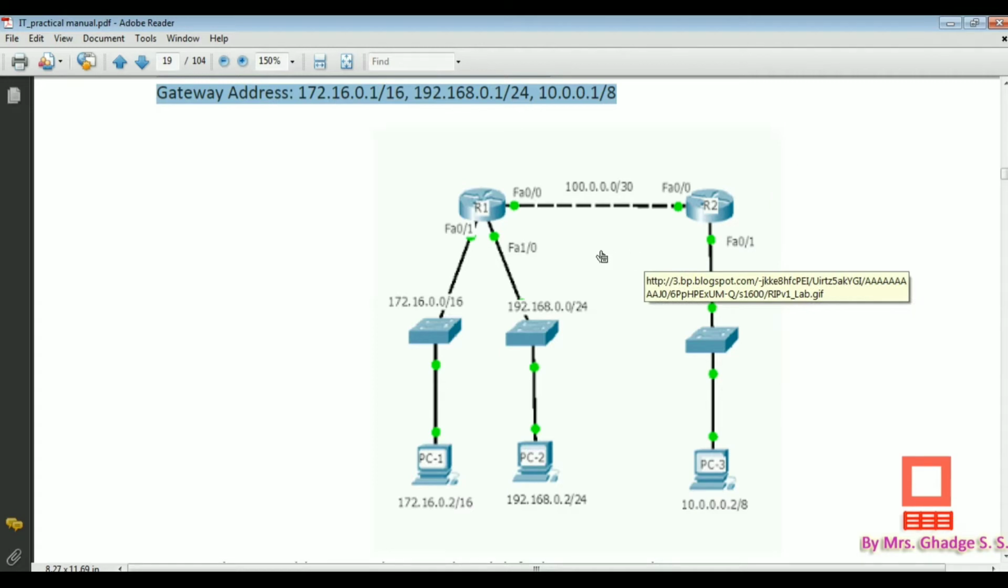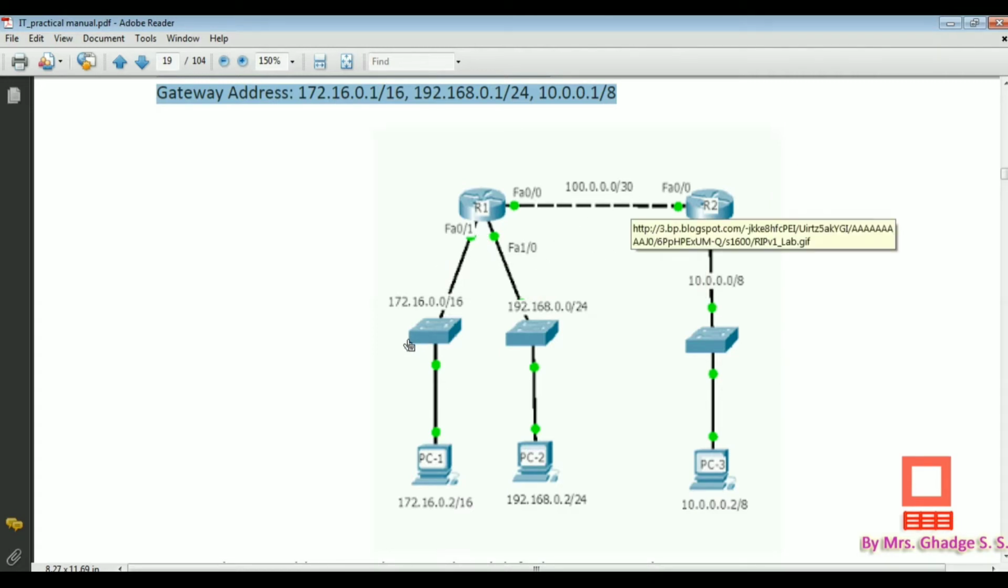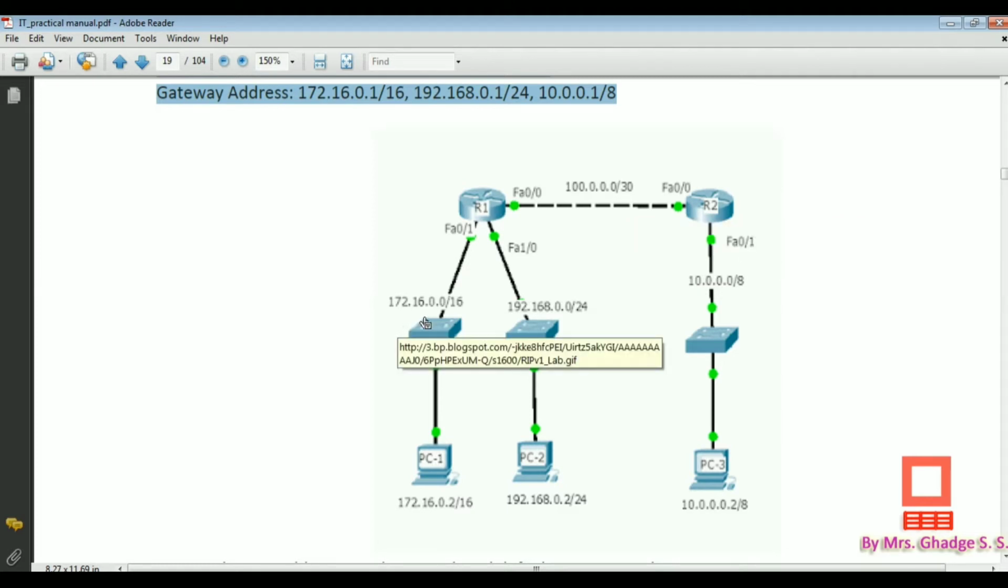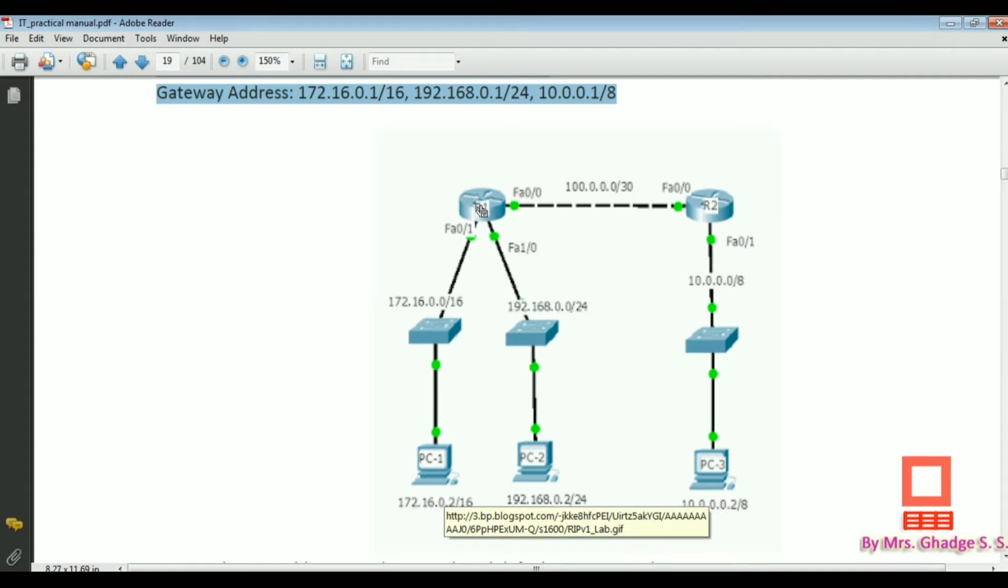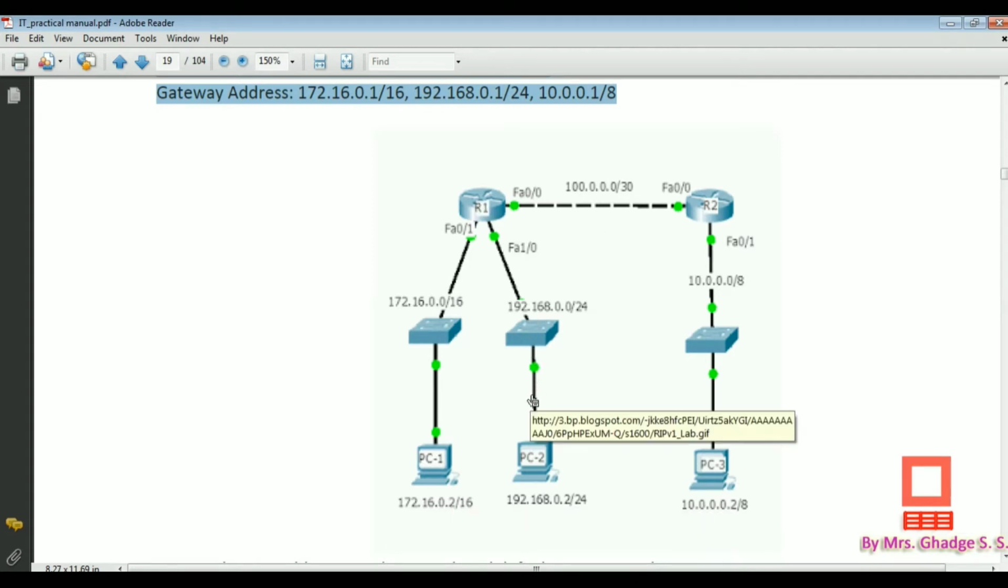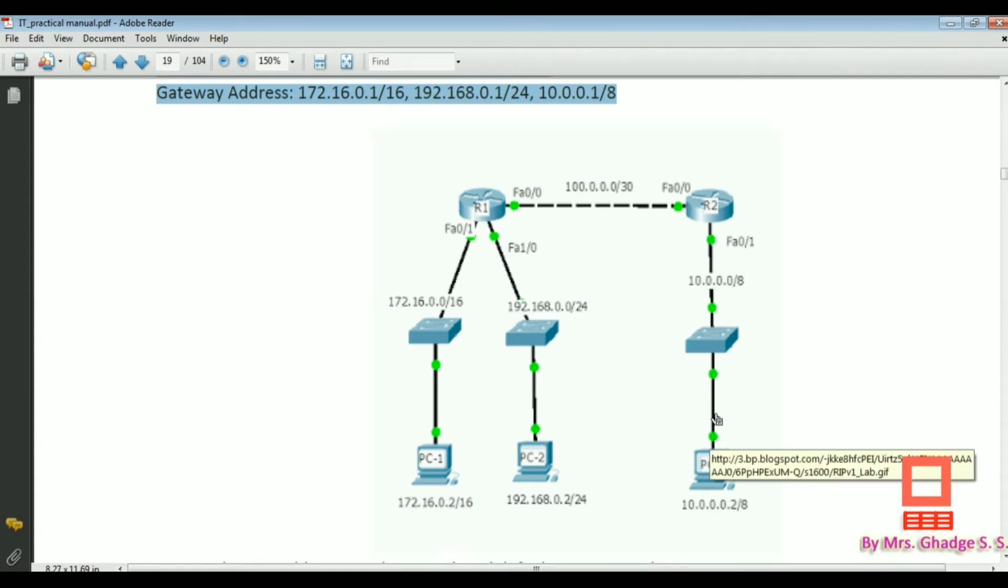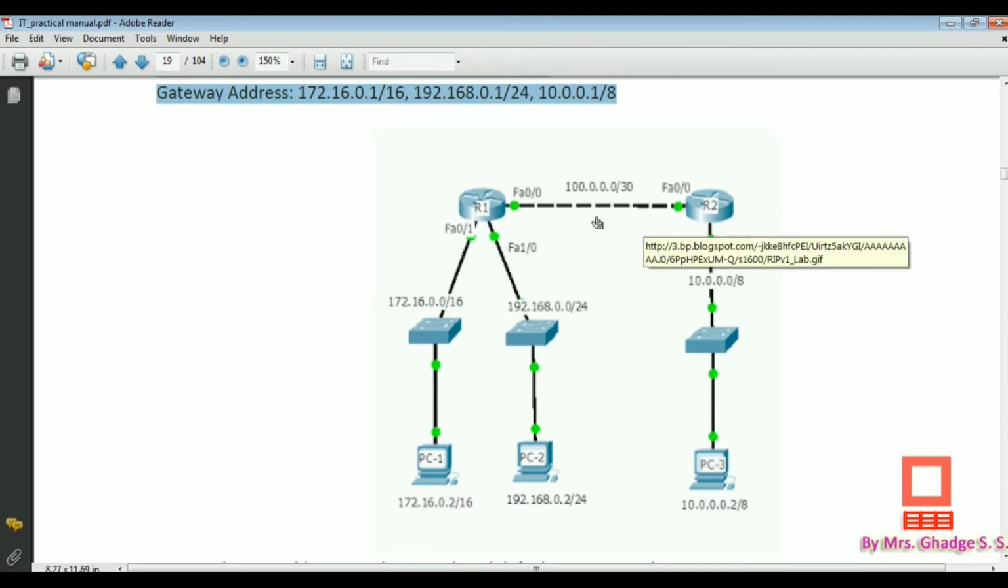You can see in the diagram there are a total of four networks shown. First network is 172.16.0.0, that is the leftmost network. Then the second is 192.168.0.0. And the third network is 10.0.0.0, that is the rightmost network. And at the top there is one more network, that is 100.0.0.0. So totally we are going to use four networks in this practical.